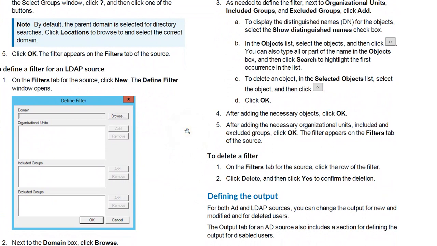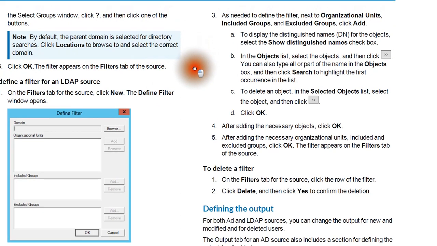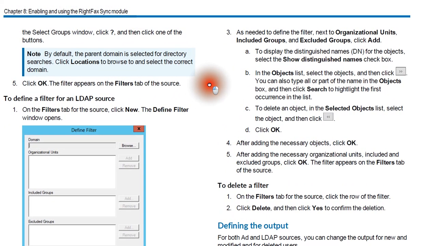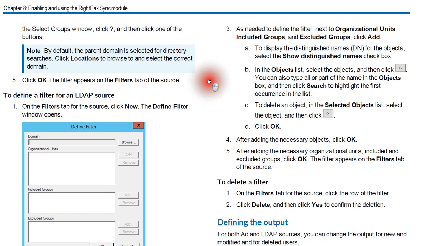So guys, you should make a note that by default the parent domain is selected for Active Directory searches. Click locations to browse to and select the correct domain. So if we have multiple domains, the default parent domain will be selected automatically. You can choose as per the requirement by going to locations and clicking OK. The filter appears on the filter tab of the source.